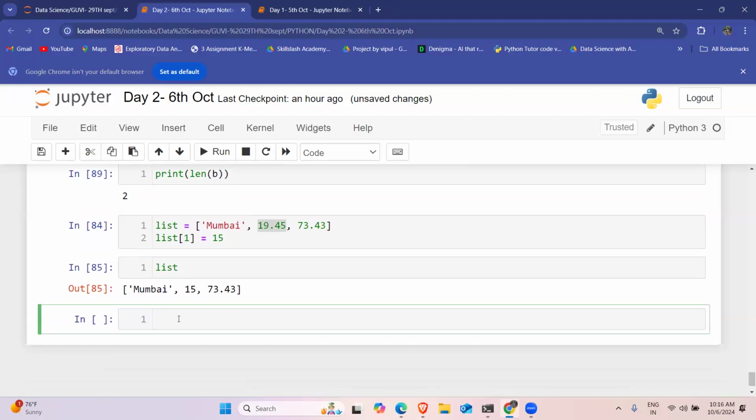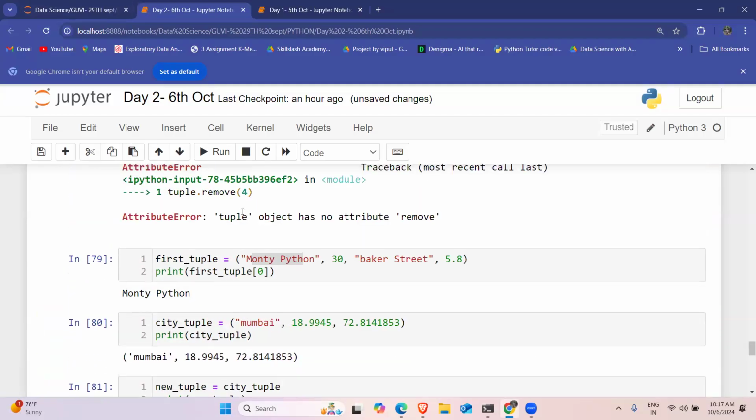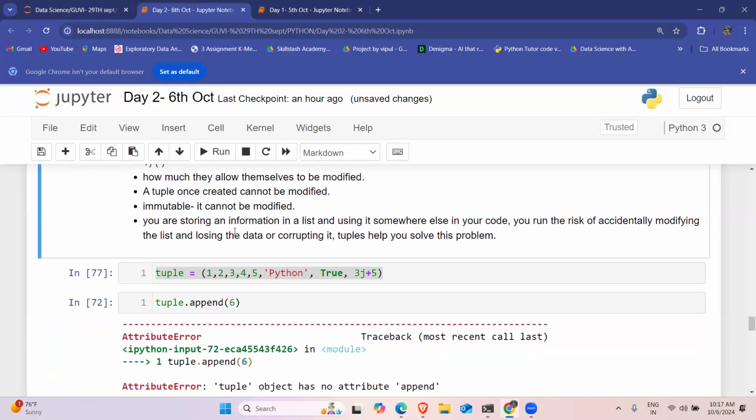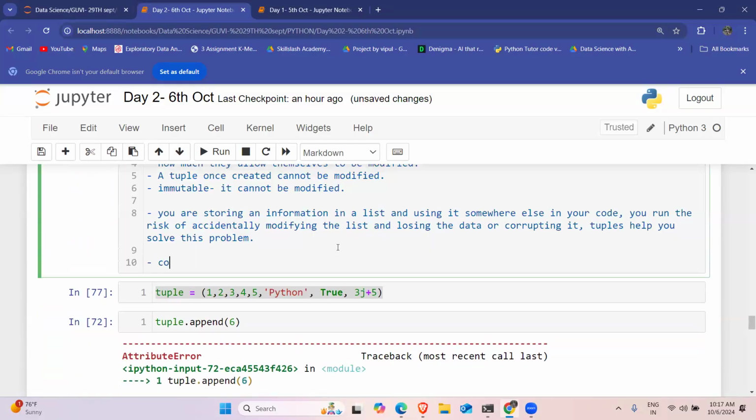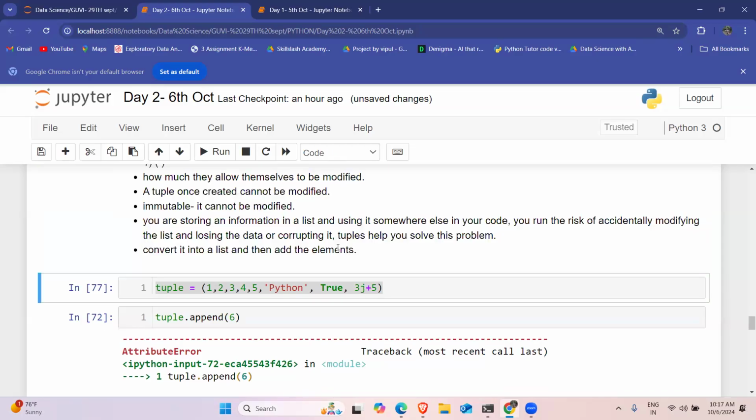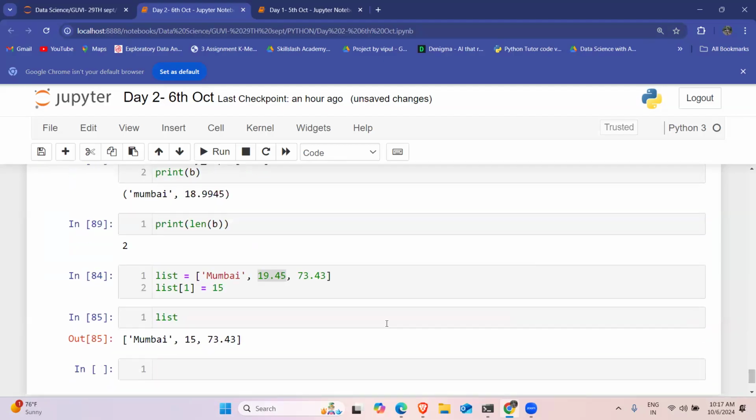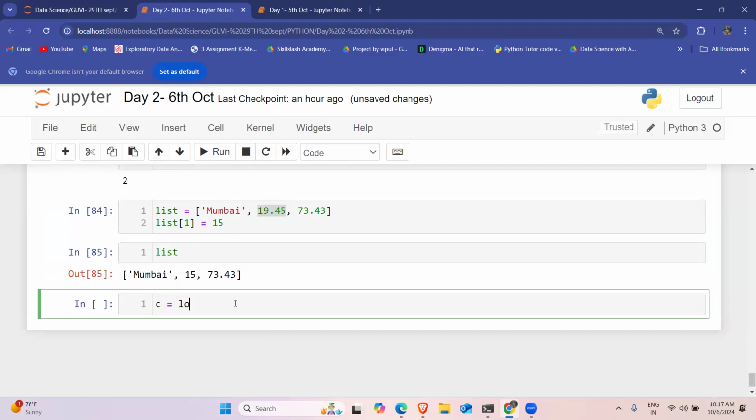One more thing, the last part for the tuple. What if you want to add elements in the tuple? Suppose I want to add elements in the tuple, what should I do? The best way is to convert it into a list first, and then you can add the elements. So you have to convert the tuple into a list. c is equal to list of b.